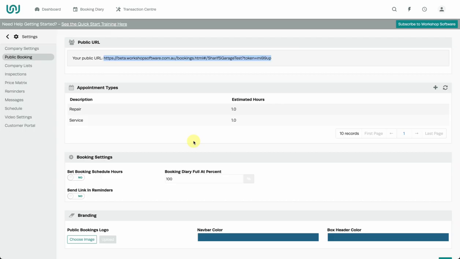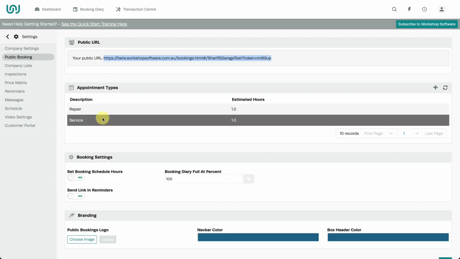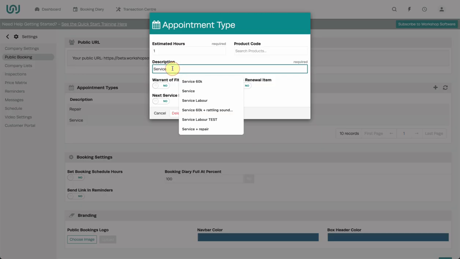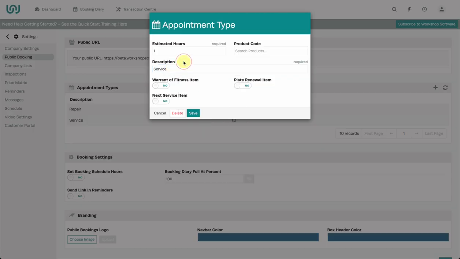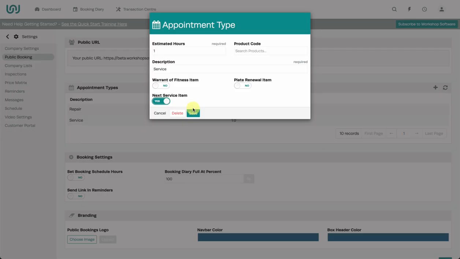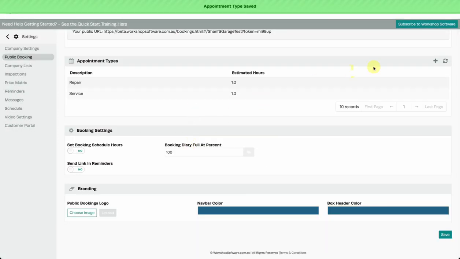Next, customize your appointment types. We already have two in here by default, and you can double click to edit them or delete. Select how long you would estimate this takes, the name of the job that you'd like to offer them, and feel free to turn on any of these options here. You can tell that all of these are actually the same options we have on the vehicle page for reminders. So for example, this is a service, I can turn on next service item and save. If I'd like to create a new appointment type, simply press the plus.